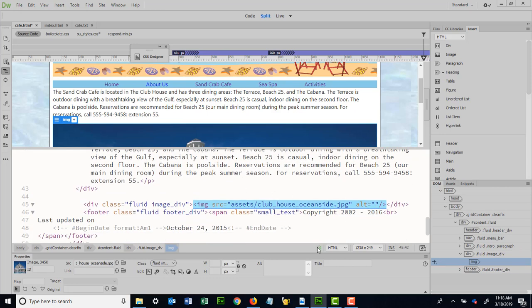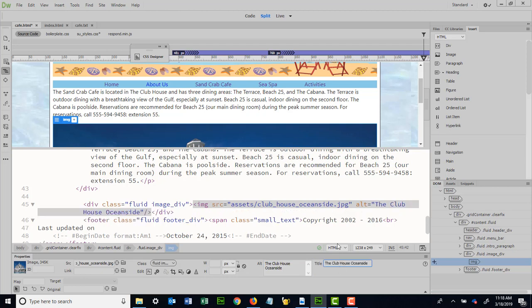Give it some alternate text either through your properties panel or right here in the code. So I'm going to put in the Clubhouse Oceanside. And then I'm going to go ahead and copy that into my title area as well. And then the code adjusts.